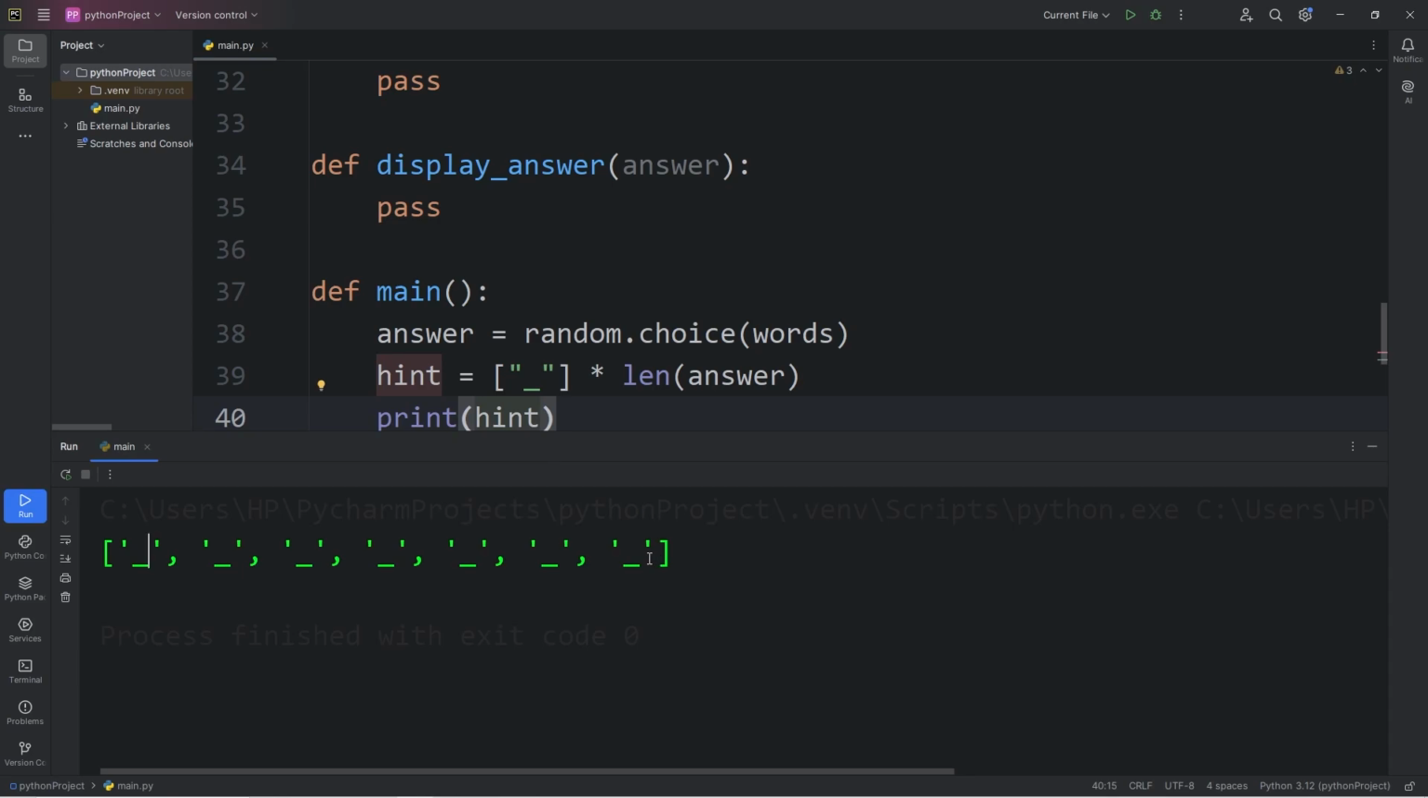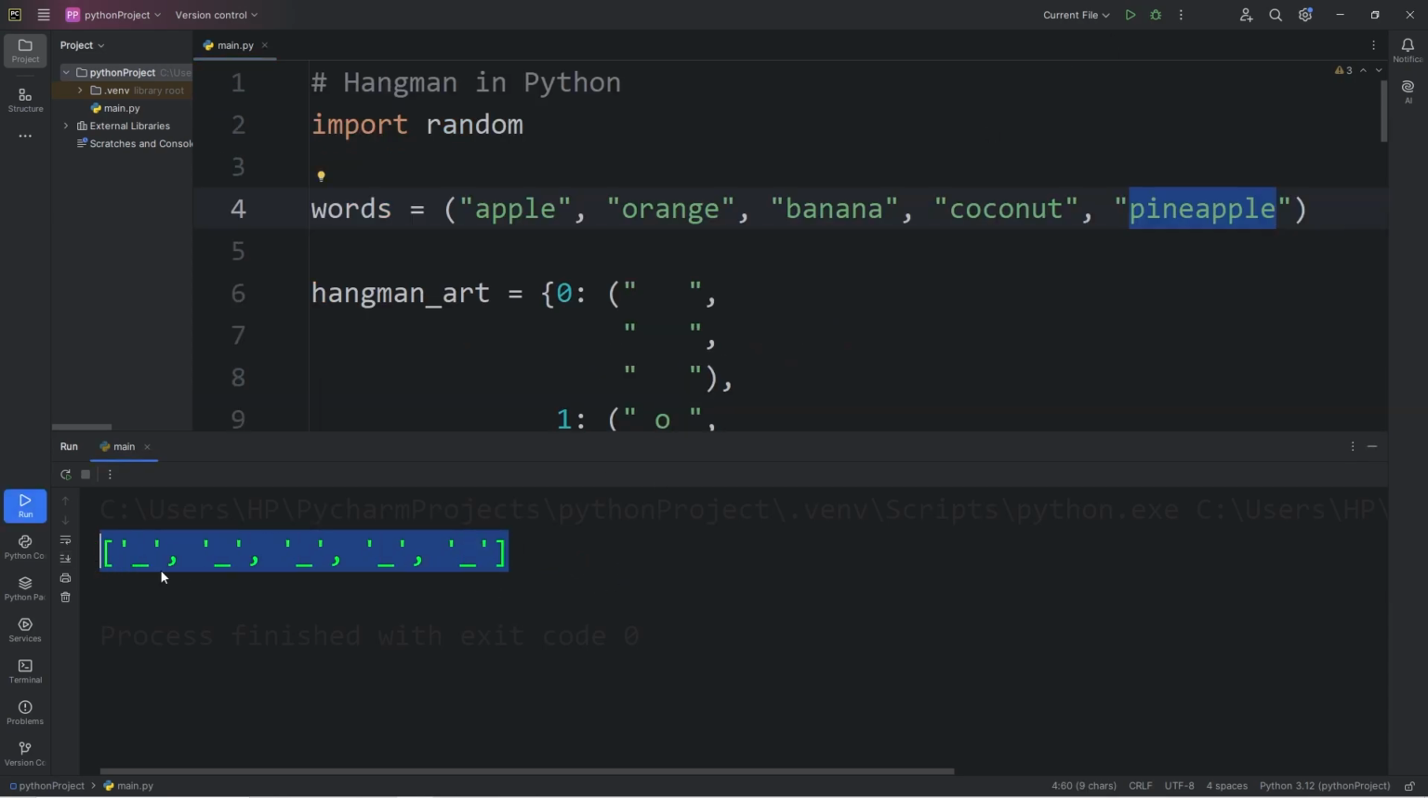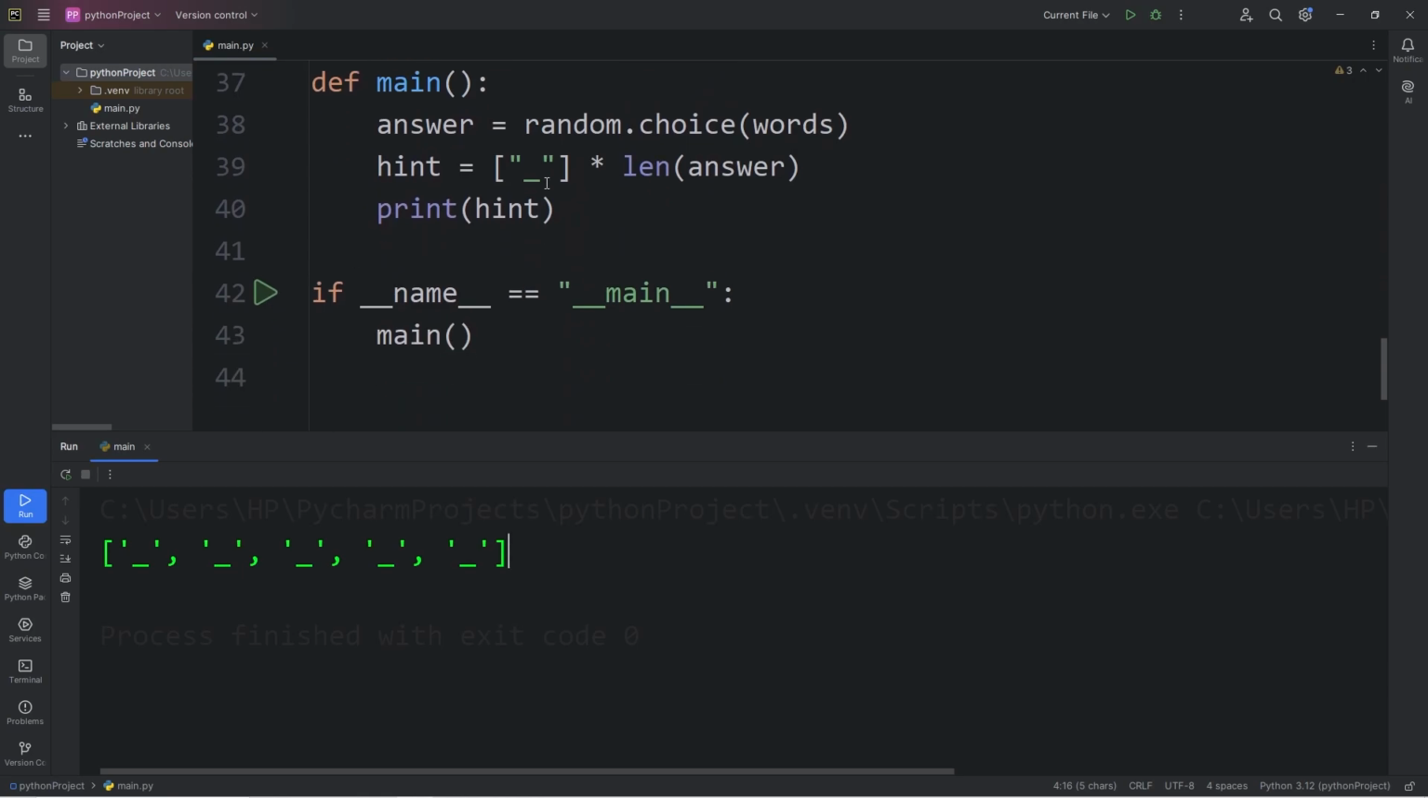With my selected word, we have how many underscores? 1, 2, 3, 4, 5, 6, 7. Okay, we have a different word. 1, 2, 3, 4, 5. That is probably apple. It has 5 characters. All right, so that's our hint. It's a list of underscore characters. When we guess a letter, if it's correct, we'll fill in one of the underscores with that correct character.